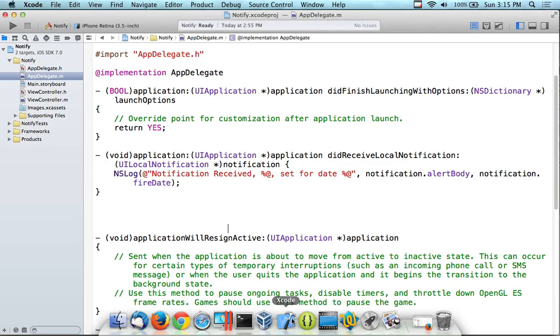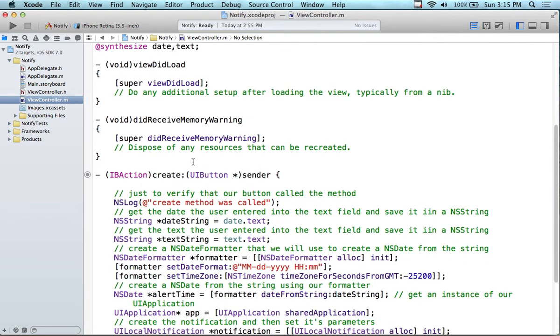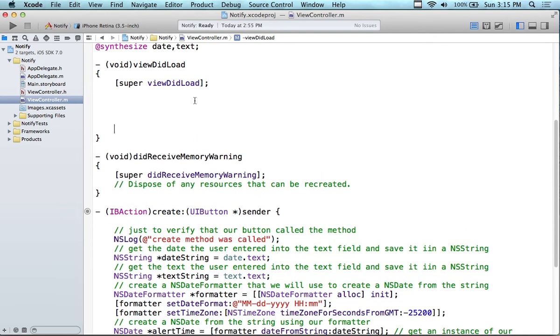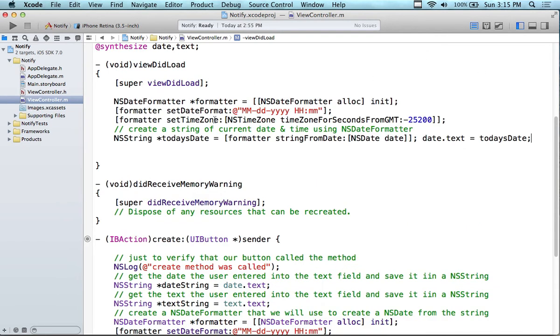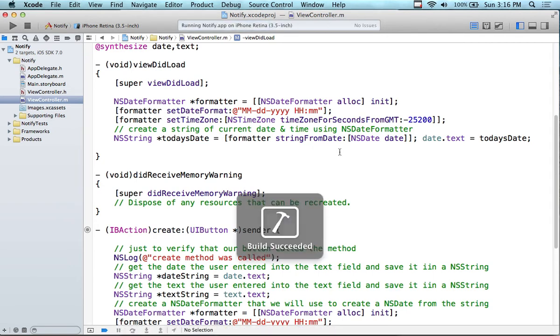So I'm going to go into the ViewController.m and in the viewDidLoad method right here. Right underneath the super viewDidLoad, I'm going to add the code in here to populate the current date and time. So now when I run it, I should see the current date and time show up in the time field. So I have an easier editing, hopefully.